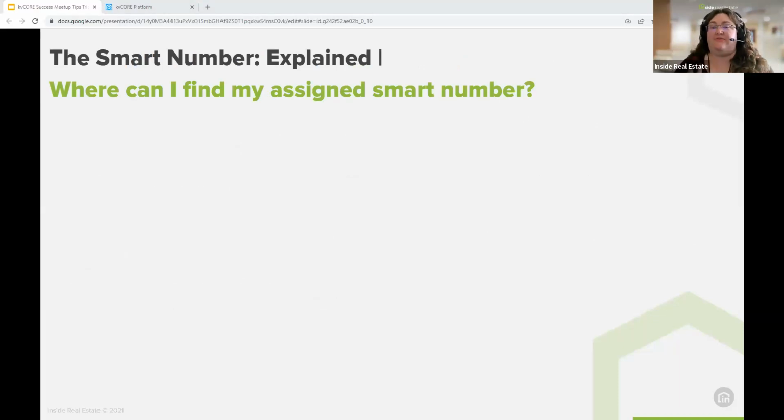So where can you find your assigned smart number? Now, I say assigned smart number because you actually have a smart number for every entity that you're a part of. So every office that you're a part of has a smart number. Every team, if you are a paid team, has a smart number. If you did not pay for your team, you don't have a smart number. You can still buy one if you want to.